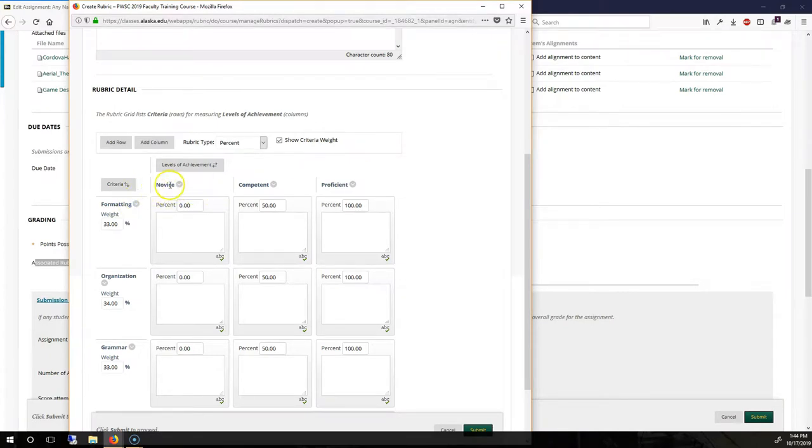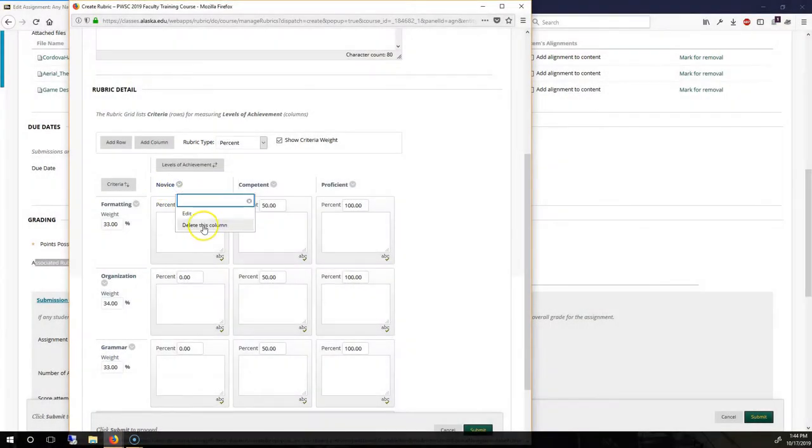Each of these has a name and a drop-down to the right, which I can click on to delete the column or change the name. We can do that for the side ones here as well, so edit or delete row.